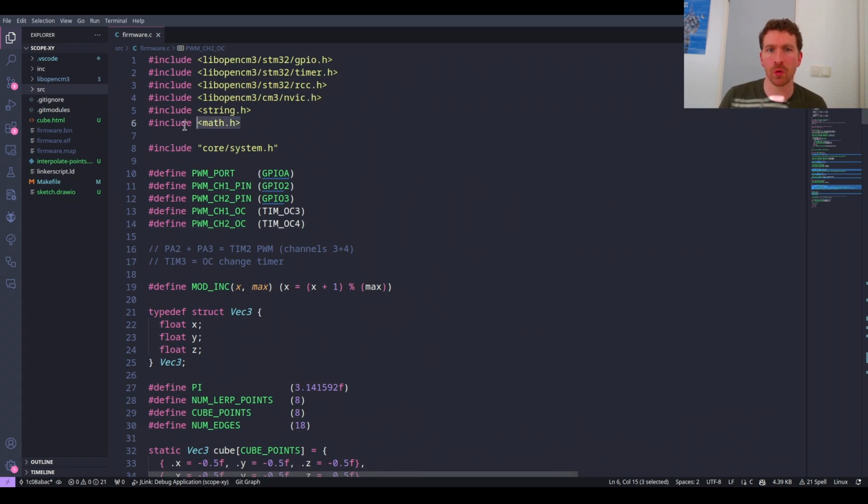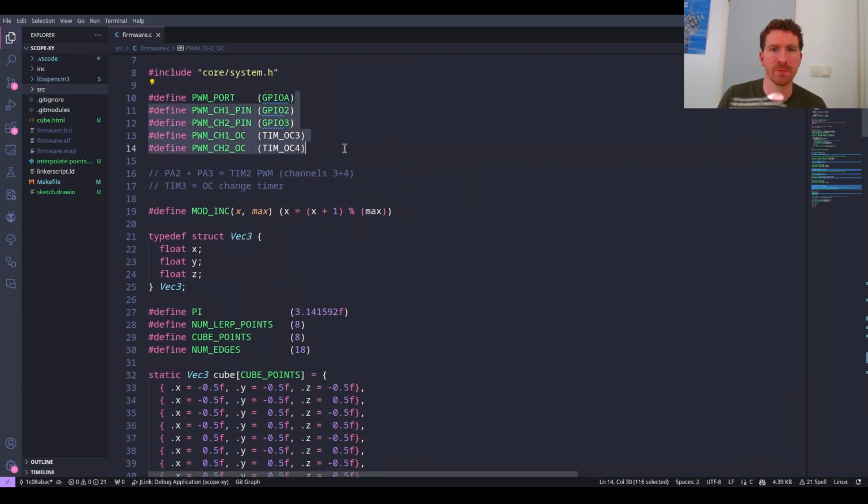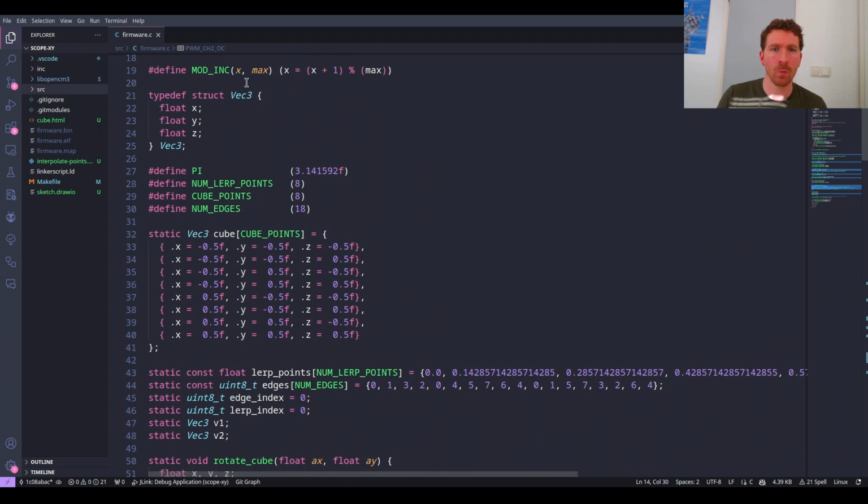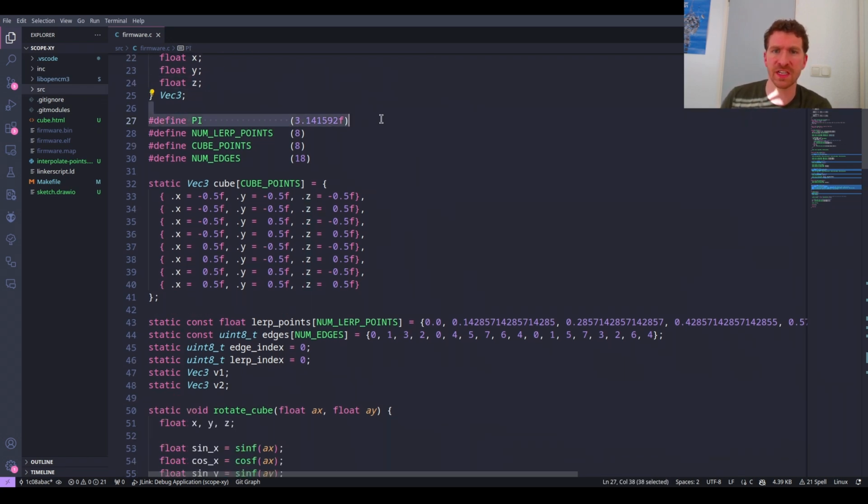Okay, so the basic setup's the same. We brought in the math library, so we needed to link that in. That's something you need to do. Same PWM setup. What I have now is a structure for a point in 3D space, vec3, which just holds floating points for x, y, and z. We have a couple of constants here: pi as a floating point number, and the number of interpolation points that we're using. That's between drawing a line, we draw, say, 8 individual lines instead of drawing one big line.